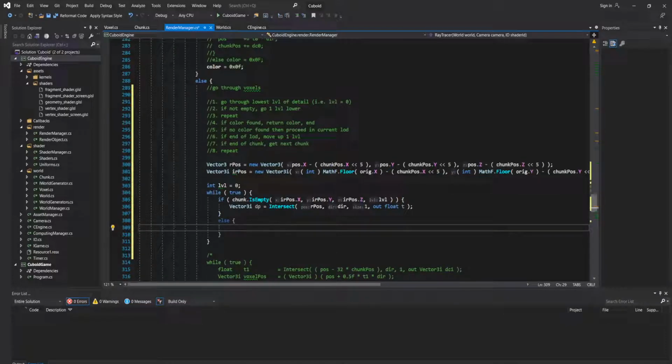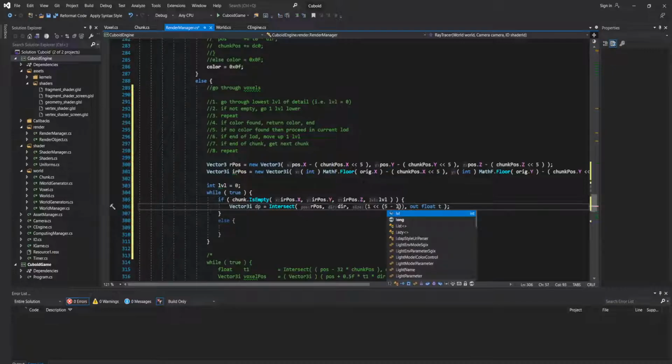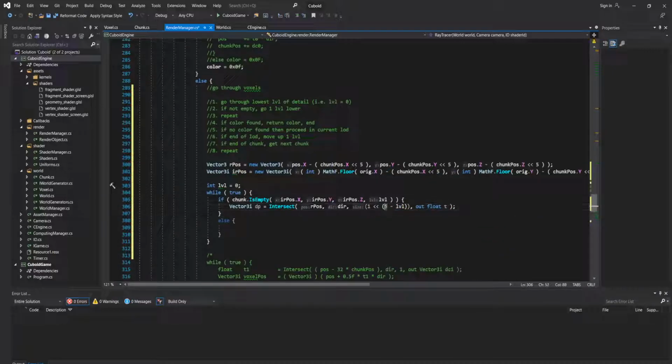Fixed it. But of course, size should actually be the biggest now on level 0. So actually, it is 1 shifted out by 5 minus level. When level is 0, it should be shifted in by 5, making this 32. Right? Perfect. If we go down 1 level, we get to 16, yeah, and then 8, and then 4, 2, 1. Yeah. Perfect.